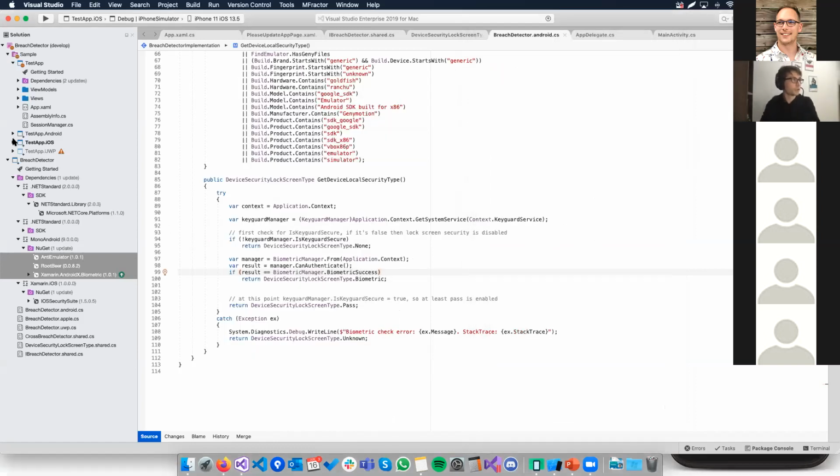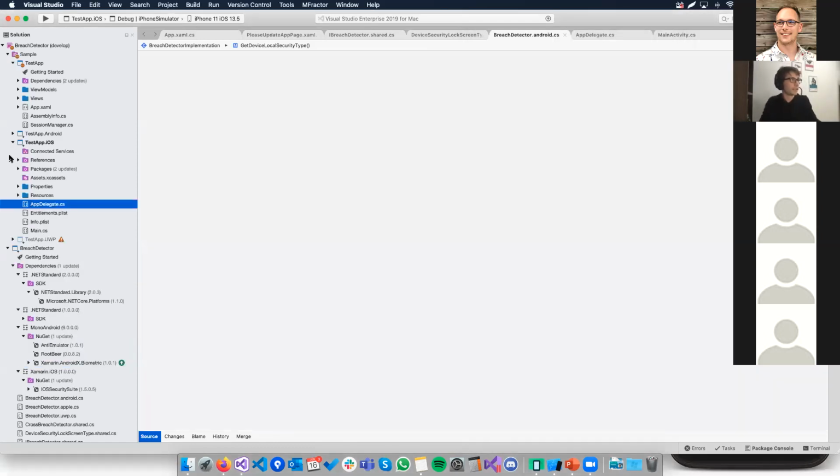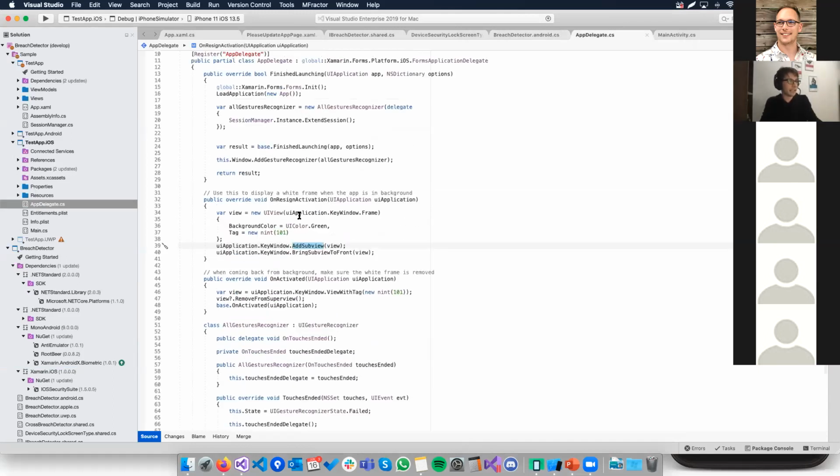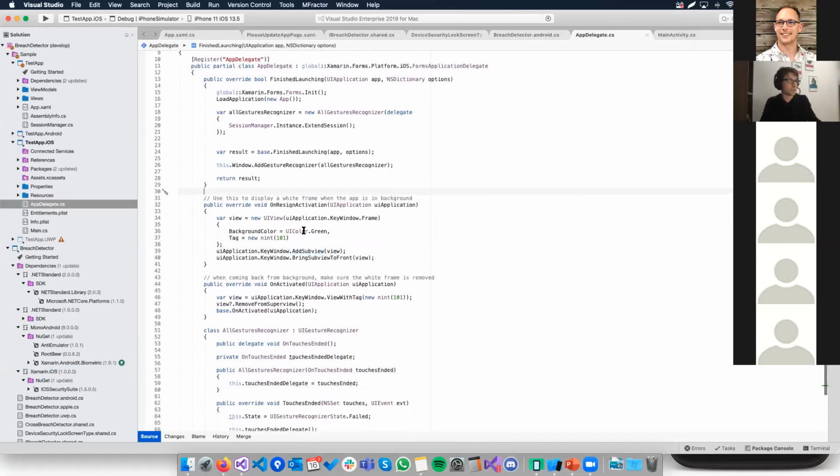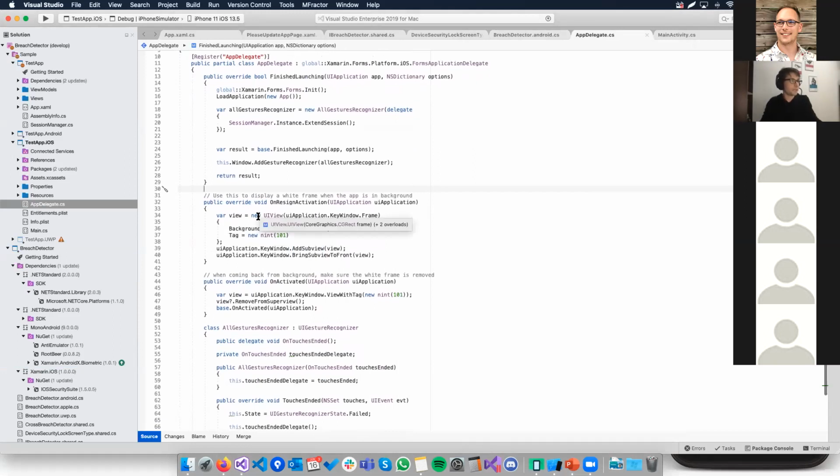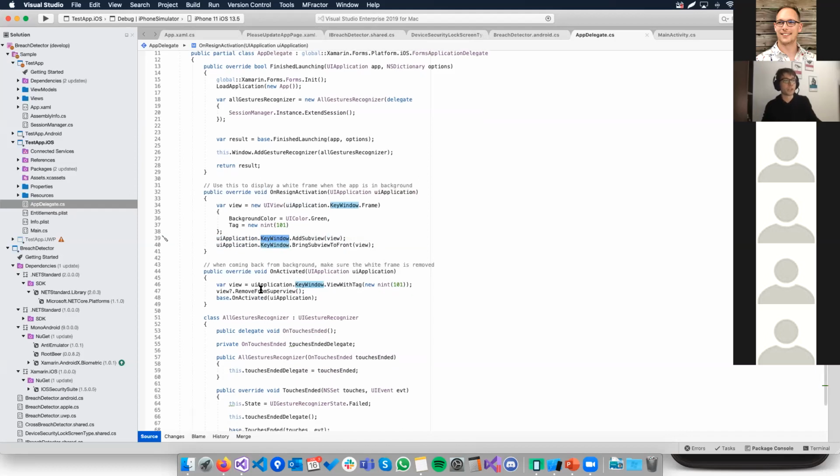Now, how did we do that? This is iOS. This is the app delegate class. If you scroll down for a bit, you can see that we have 2 methods: on activated and on resign activation. Every time the app goes to background, we do something very easy. We just add a very dummy view on top of that window. Then whenever we come back from background, we just take it out.